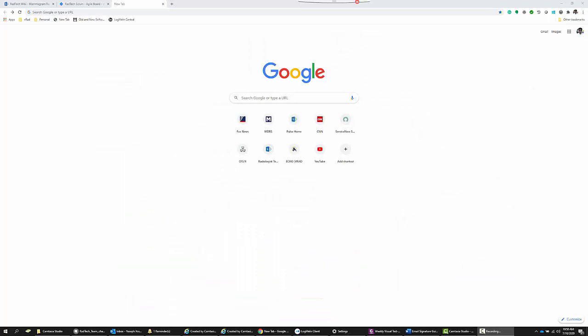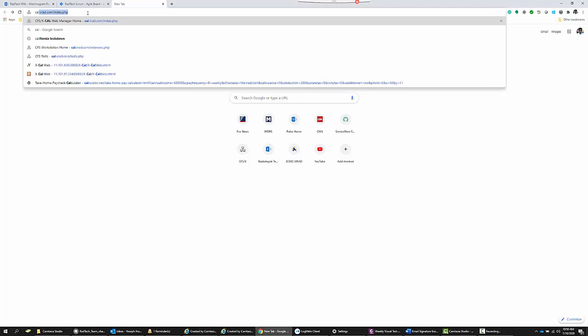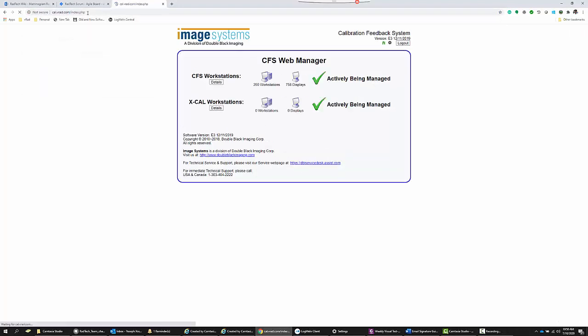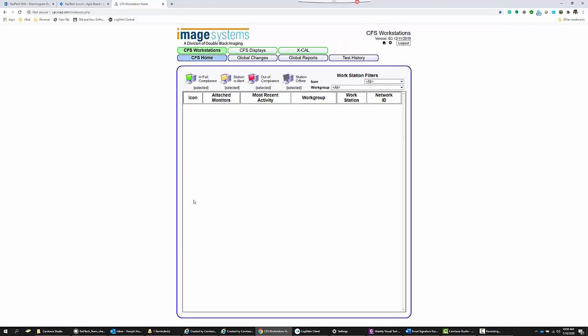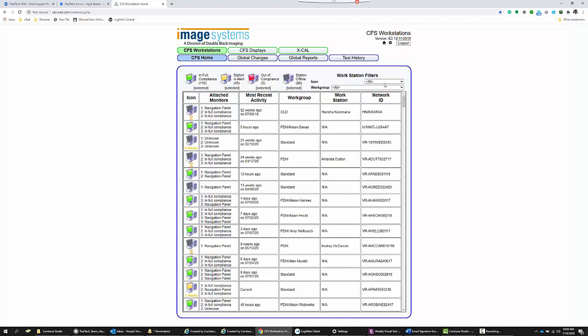Checking the results from the web portal. Please go to cal.vrad.com and you can find the username and password from Secret Server. Go to CFS workstations details. This is loading. All right, there you go.